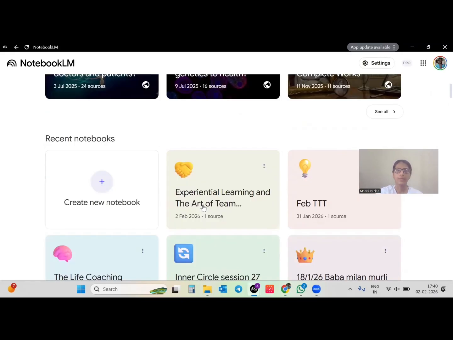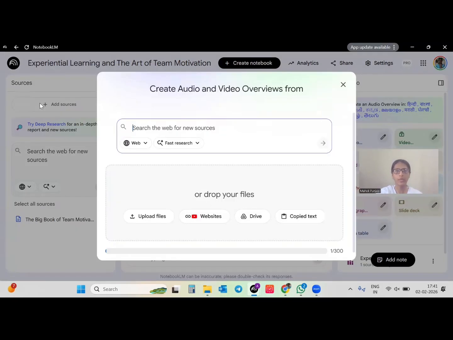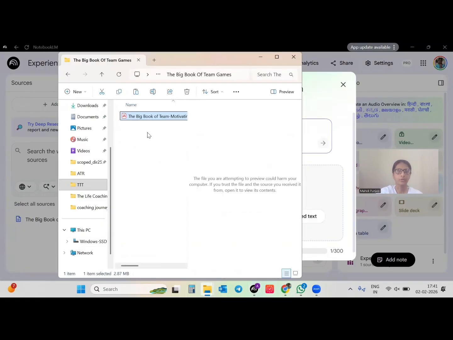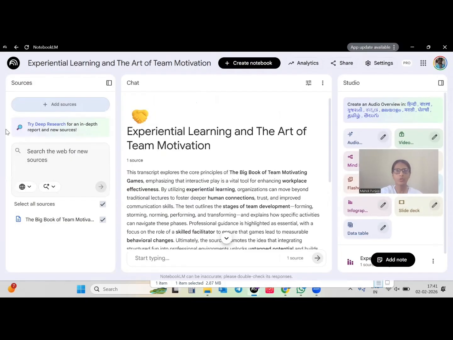So I'll create the infographic from our assignment textbook. Sorry, not textbook, it's a book, The Big Book of Team Motivation Games. So I'll just add that book. It goes to add source. I've already downloaded that book and kept it here ready. Here, I can just drag this and drop it here.